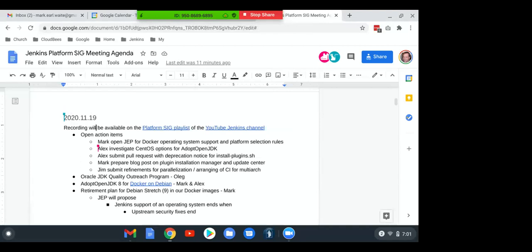Great. So what we'll do is review the open action items. Oleg had suggested we might put a quality outreach program topic on. I would hold that if he's here and leave it. If he's not, we can talk briefly about it. Then Adopt OpenJDK for Docker on Debian. Retirement plan for Stretch is the topic. What other topics would you like to add to the agenda?